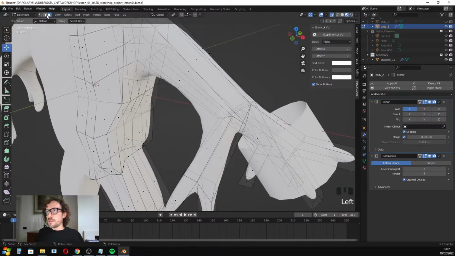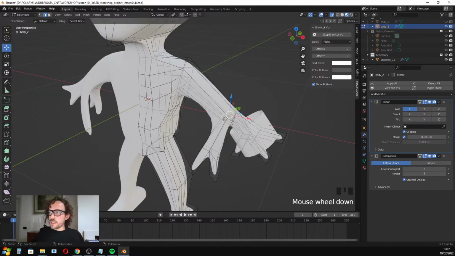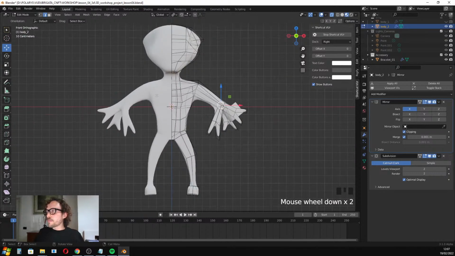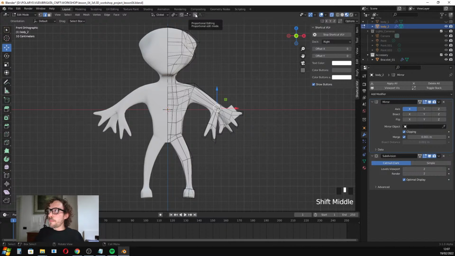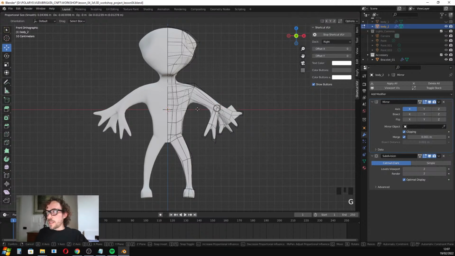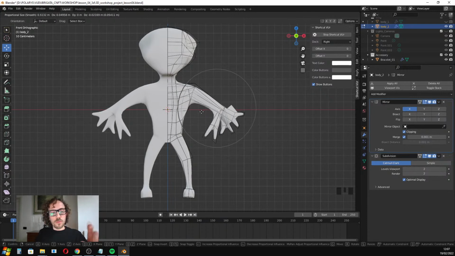Then I will go in edit mode to select the edge, and then some of these edges. I can select many of them like this. I go back in front view, and now by activating the proportional editing, I can move with G, grab, and you see this circle is showing me what is moving. How can I enlarge or decrease this circle? With the scroll wheel of the mouse.